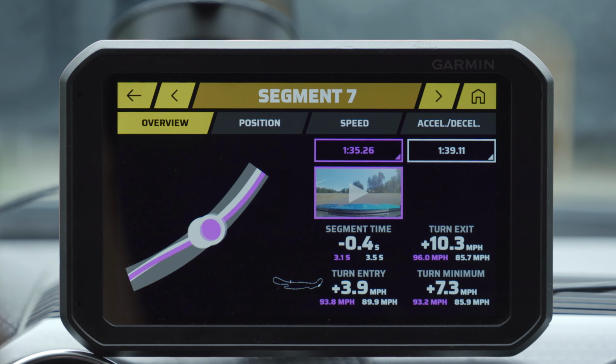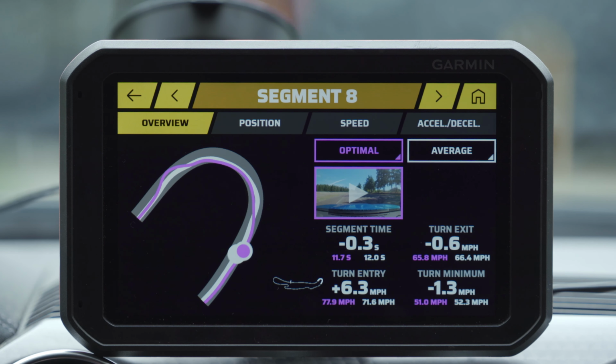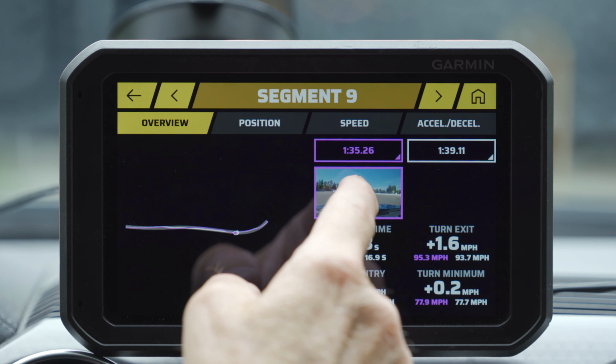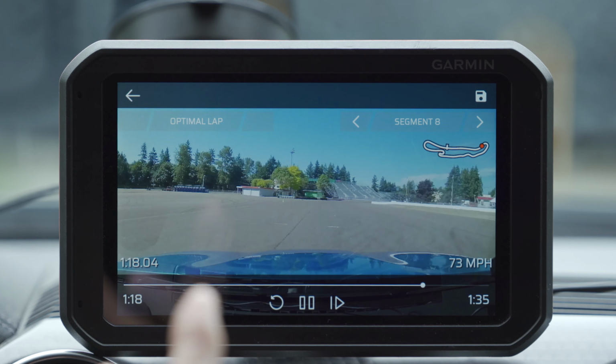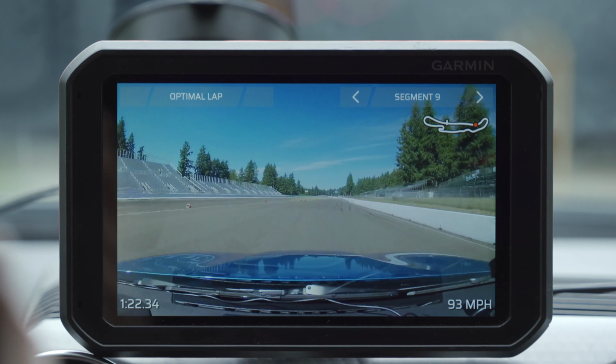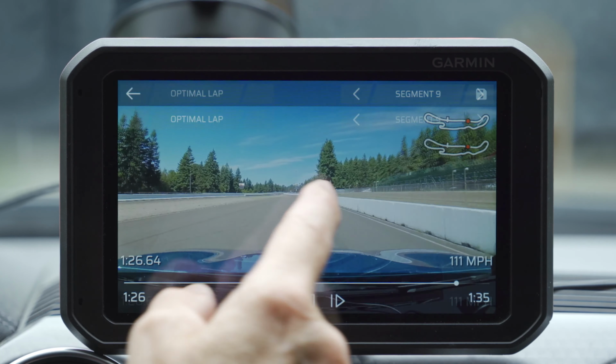Segment 7 coincides with turn 7. Segment 8 is turn 8. And then coming out onto the front straightaway again. And again, we can go back and look at our optimal lap through this segment. So we can just dig in and really look at the detail on all of this stuff. So that's what we can do.